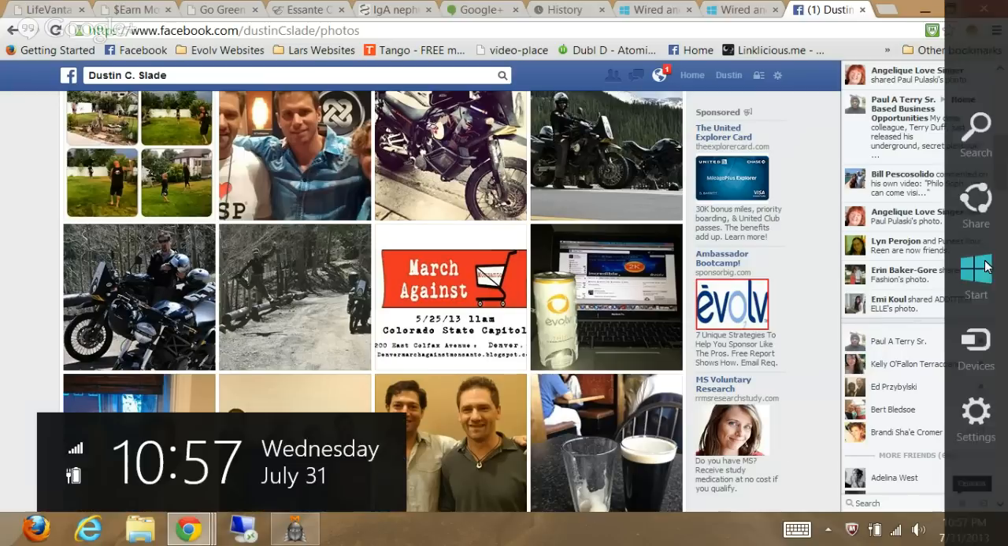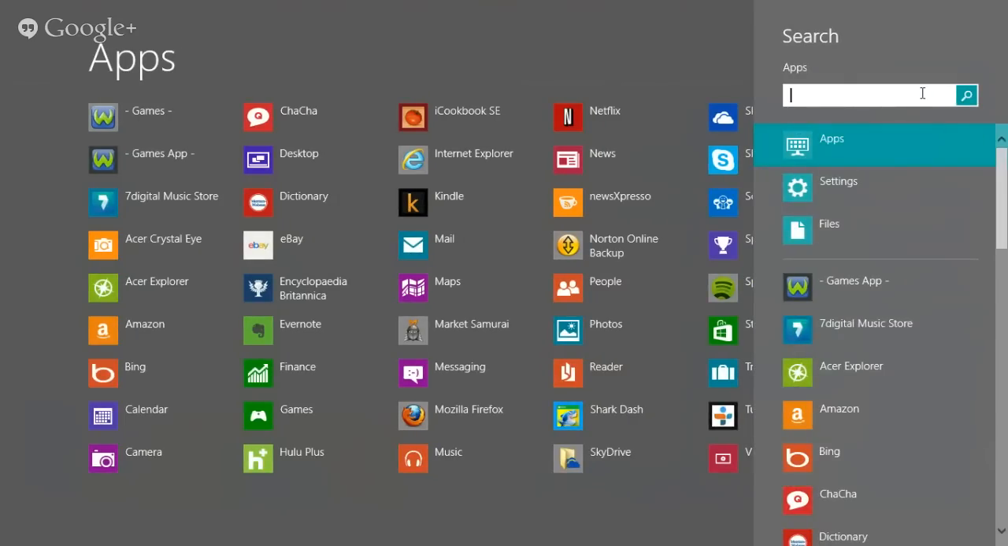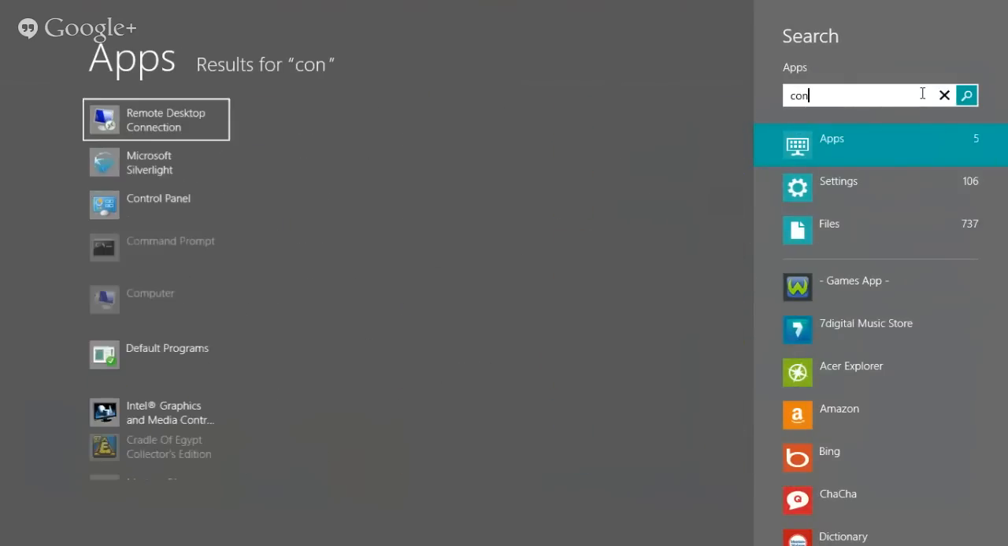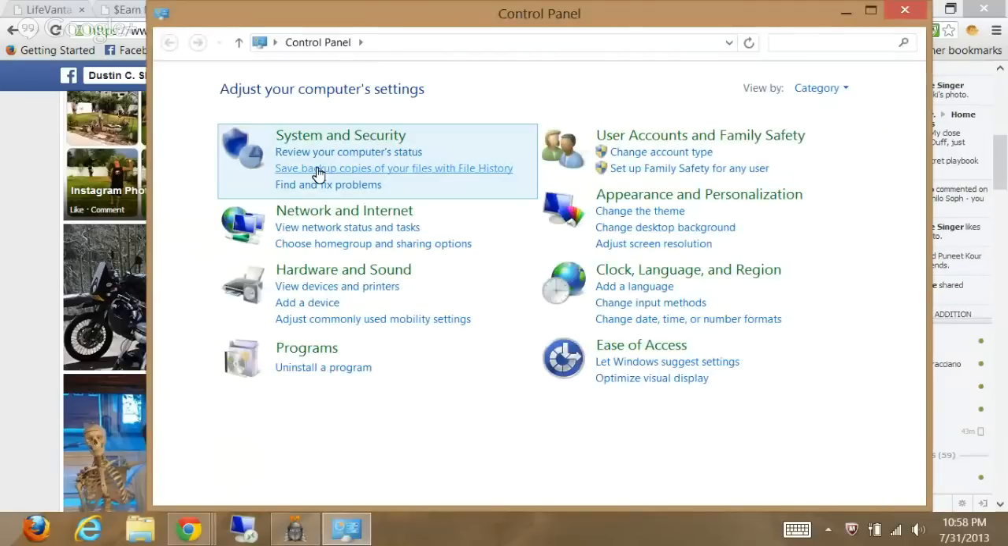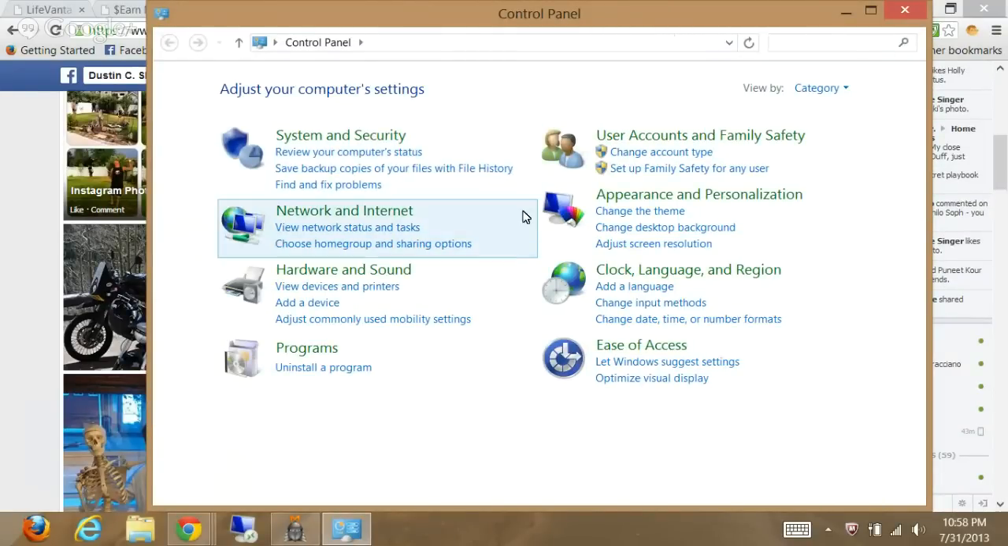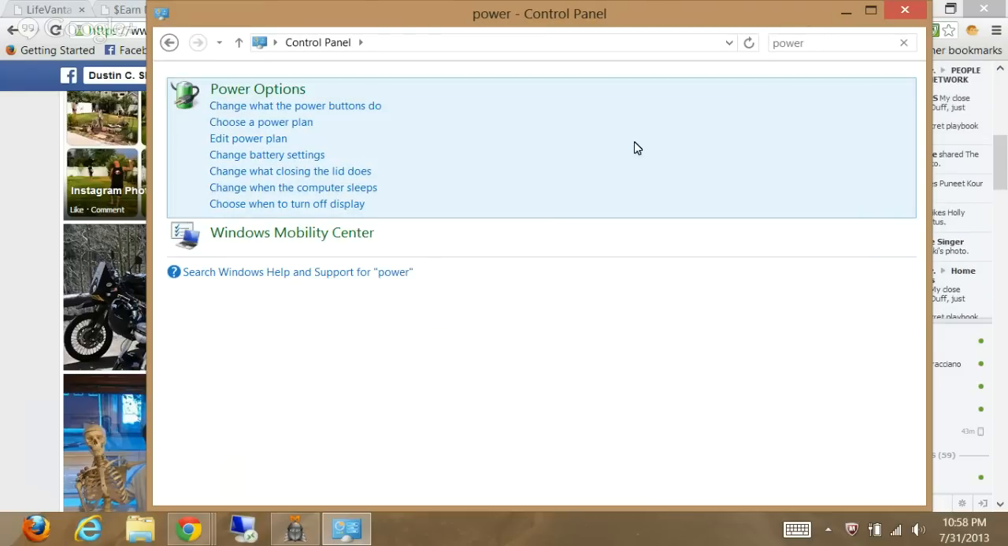You go to your search on your right hand side there, look for your control panel and type in control panel, and then what you want to do is go to your power. Type in power up here. And then you're going to edit your power plan.